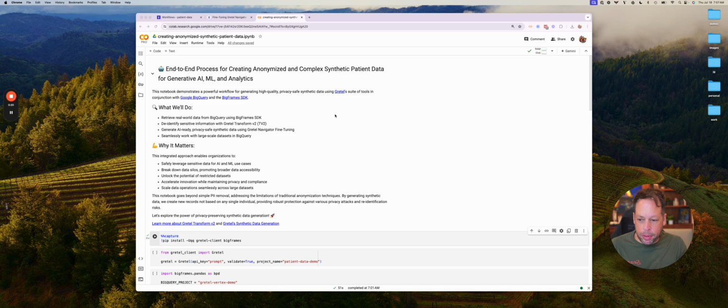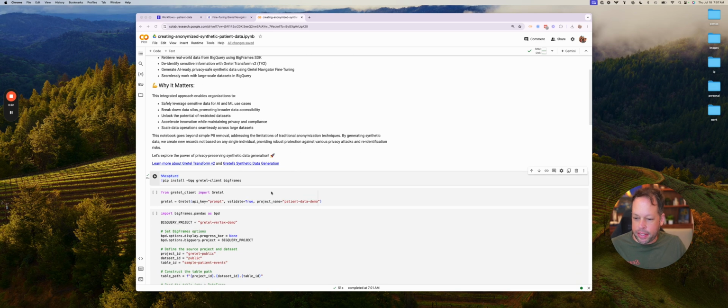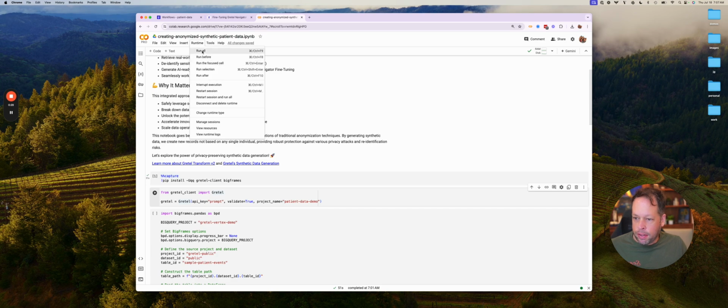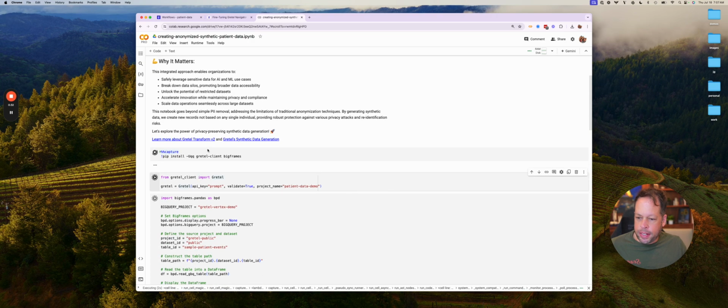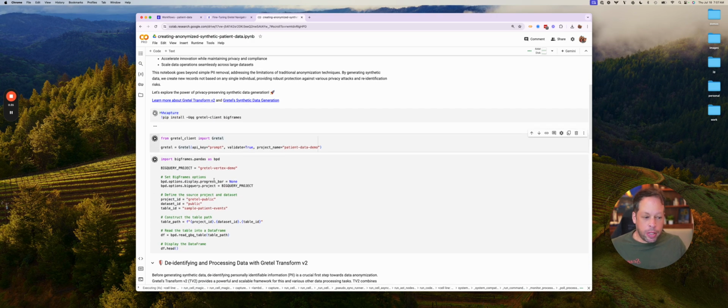We'll start with a notebook here. In this example, we're actually loading the data up from BigQuery. So we have the BigFrames SDK that we're using. I'm going to click Run All, and we'll walk through what's happening here. The first thing it's doing is installing required packages. We can also do this through the Gretel console. We're using the notebook here because it allows us to dive in a level deeper.